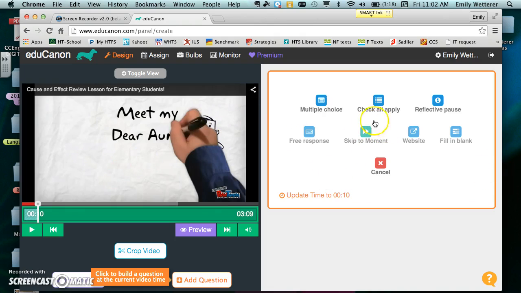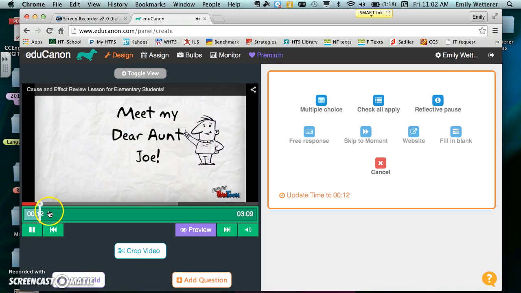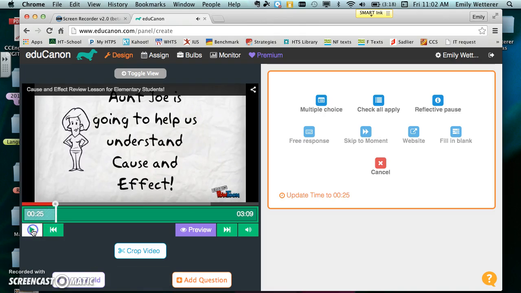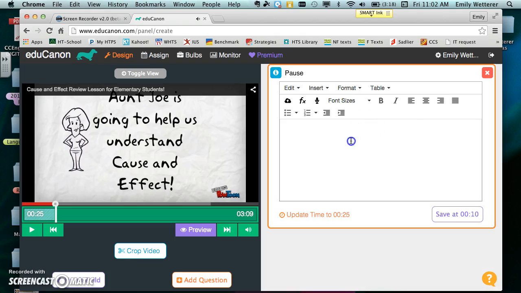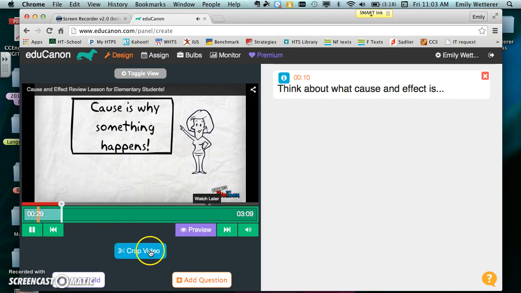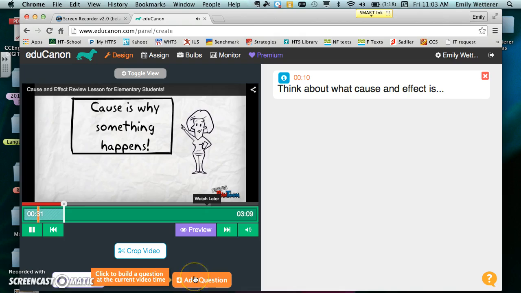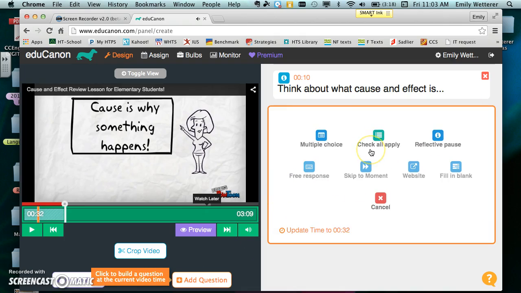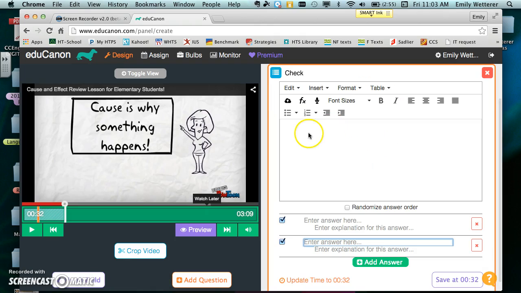So if I wanted to add a reflective pause, let's skip through the video a little bit. Maybe I could add a reflective pause here, like think about what cause and effect is. And you save it, it updates, and the video keeps going. So it's very easy to do. You can crop the video. And I like how this is compatible with iPads, because we do have iPads in our classrooms.